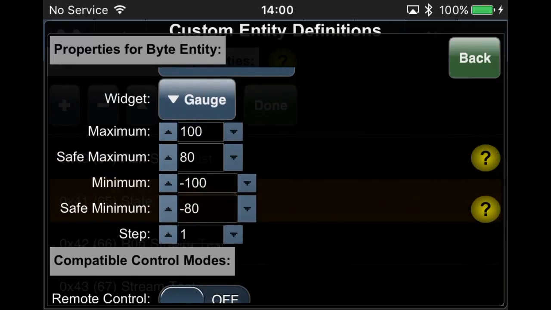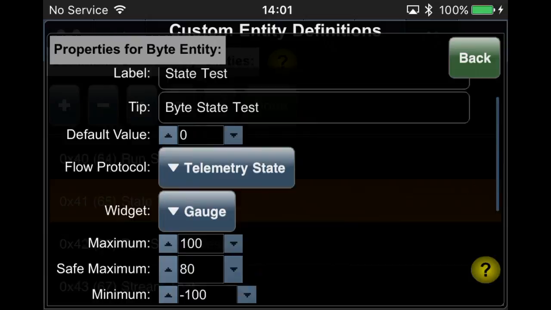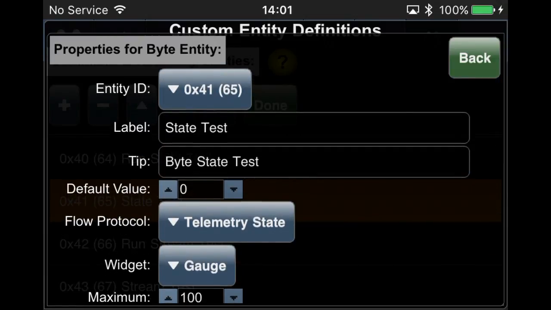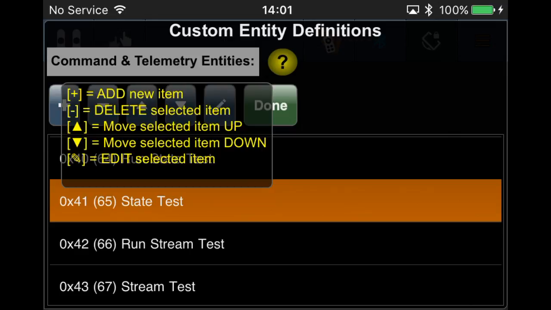Whenever you see one of these yellow balls with a question mark in it, that's a tooltip. Just hold on that and you can see some more information about what that setting does. So we'll go back now to our list of entities. Notice there's a tooltip there too, which is available to show what the icons are for adding, deleting, etc.